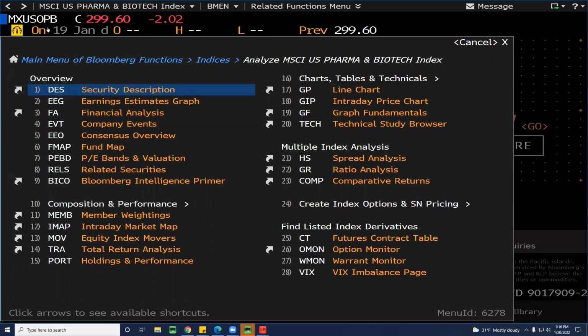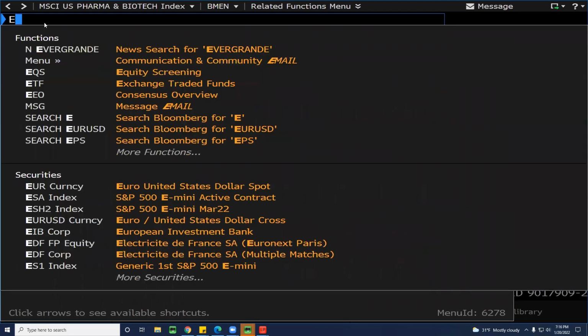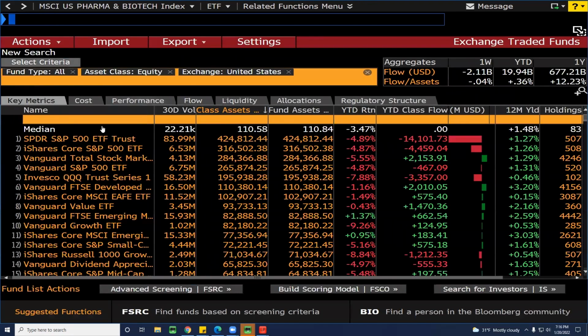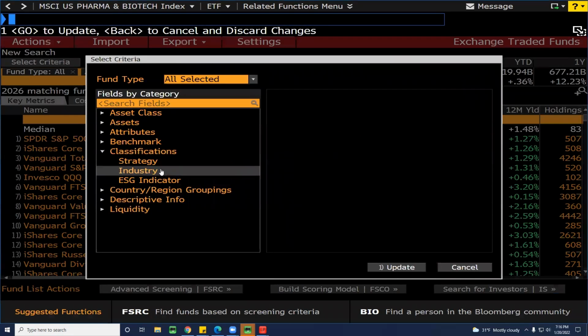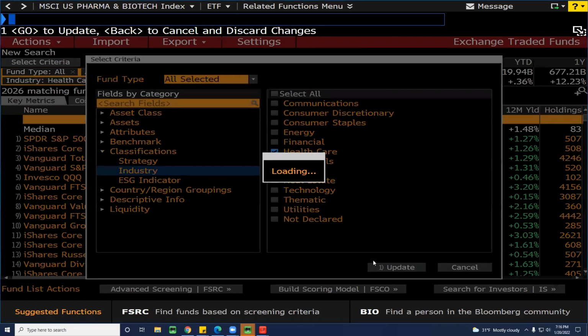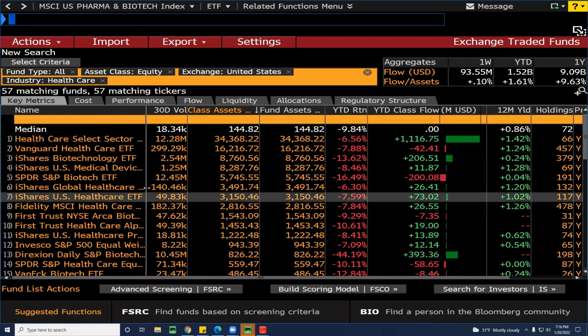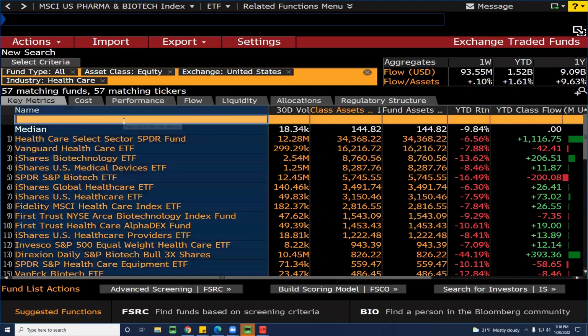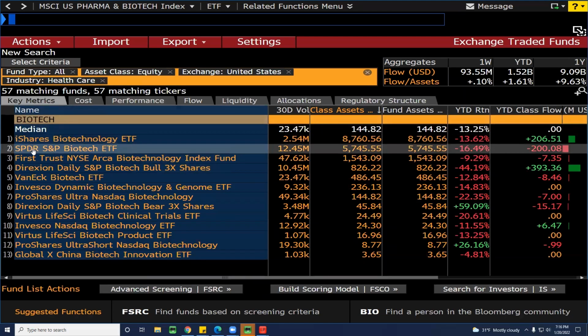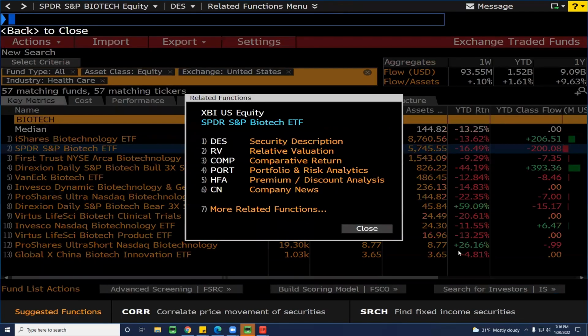A lot of times too, another way you can find it, it depends on how many ETFs are in your sector, but you can just search up ETF, go to criteria, and then go to the classification, industry, click your industry right here. So we go to healthcare. Then you could try searching up biotech within here, and then it shows biotech ETFs. Now, right here, we have another spider fund. If you get lucky and you got one of these spider funds, you can click it and then go to the description.